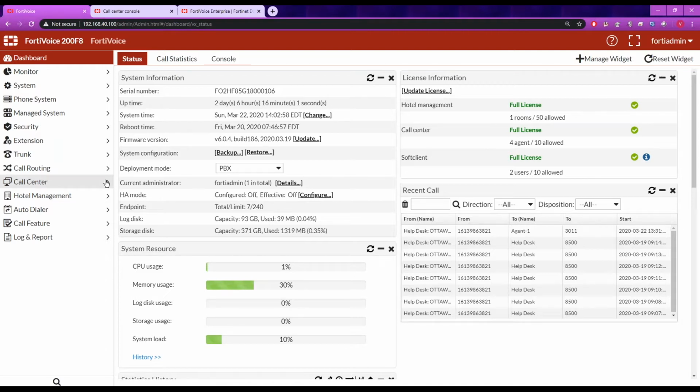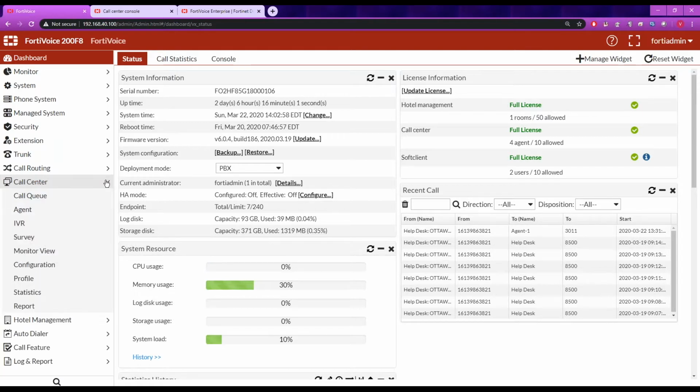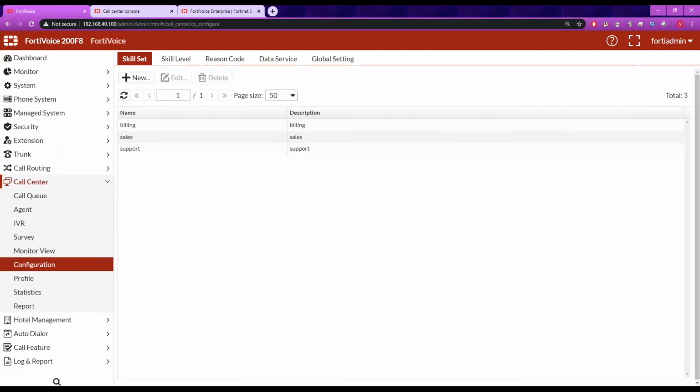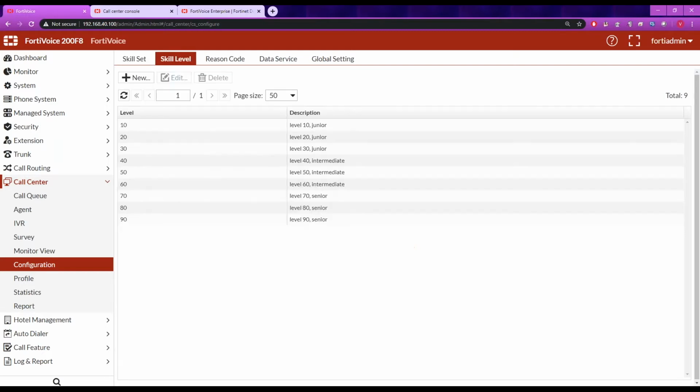Moving into the configuration of the call center, we just simply expand this in the menu on the left. We'll first start off with the configuration settings. The skill set section is where you're able to classify your agents into different groups. You have your skill level section. This is the area where you'll be able to describe the skill levels that you want to apply to the agents. For example, levels 10 through 30 could be considered skill level for first tier agents, 40 to 60 would be for second tier agents, and then 70 to 90 could be for third tier agents.